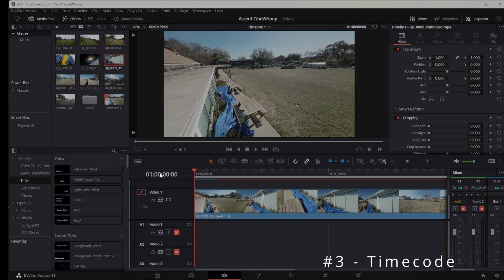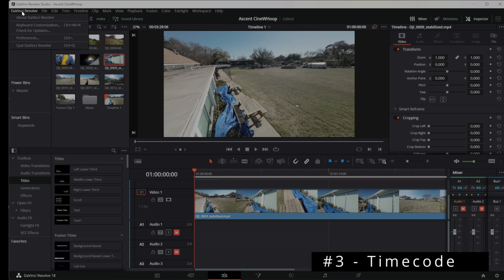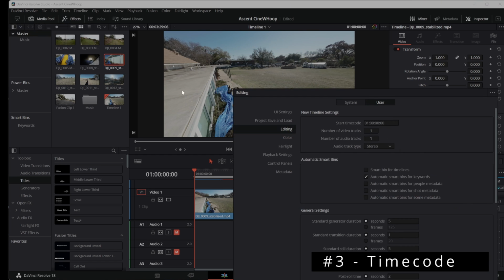Number three, does it bother you that this starts with a one? I've just created a new timeline and added a clip. Why is there a one here? You can change that. DaVinci Resolve, Preferences menu. In Preferences, go to User, Editing, and Start Timecode. I'll change that from 01 to 00 and click Save.